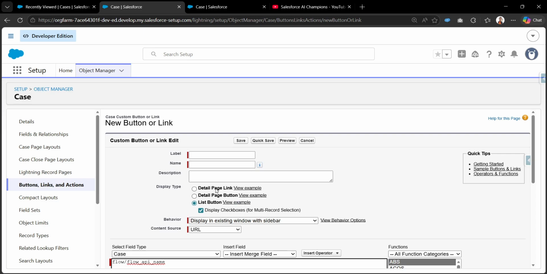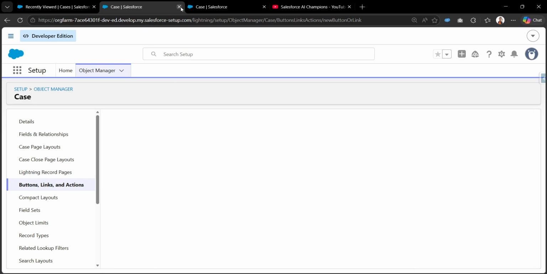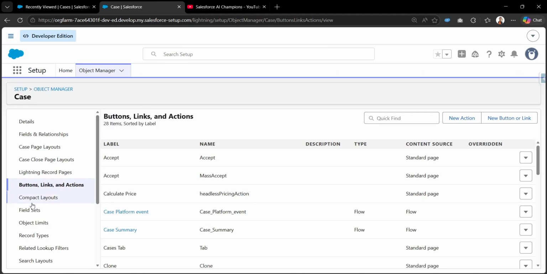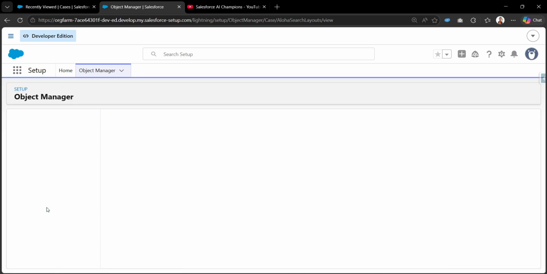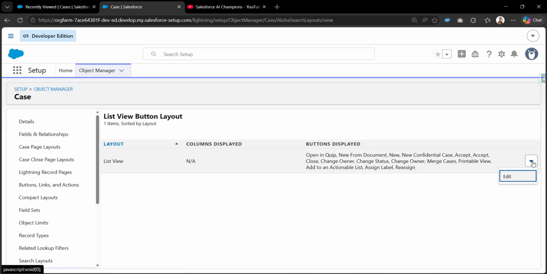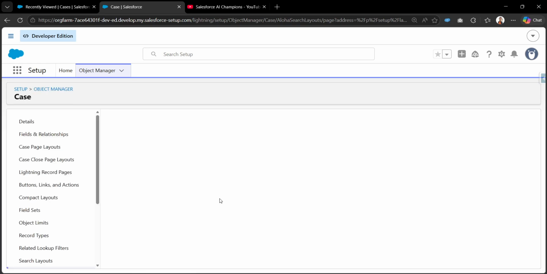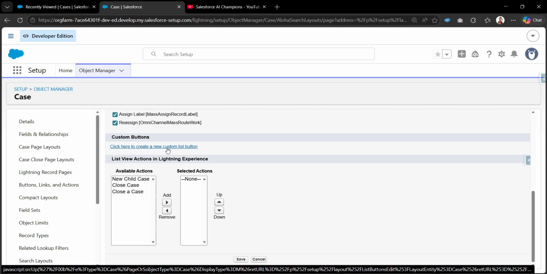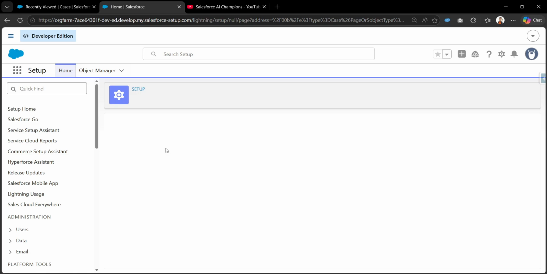We'll see this use case in the next session, but let me go through it for this session only. I'll go to the list view button layout, and from Edit I'll create a new custom list view button. From the custom button section, we can see that "Click here to create a new custom list action button" is available. I'll simply click on it.